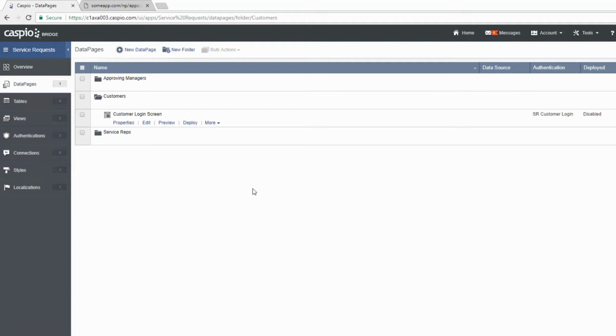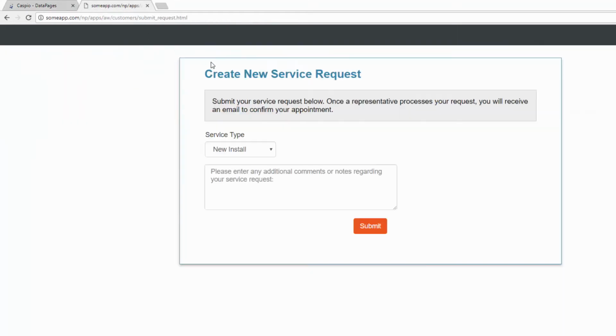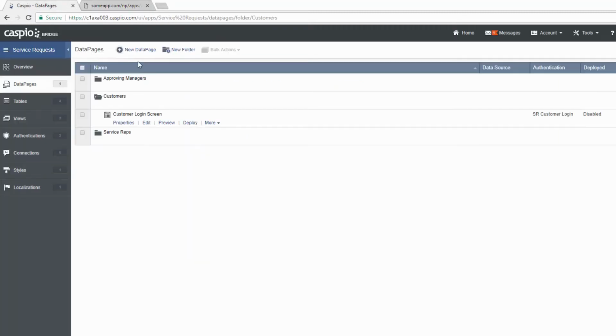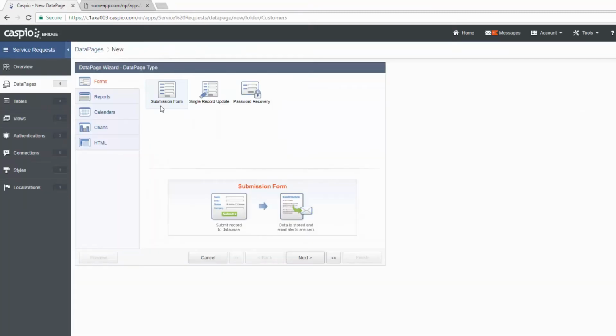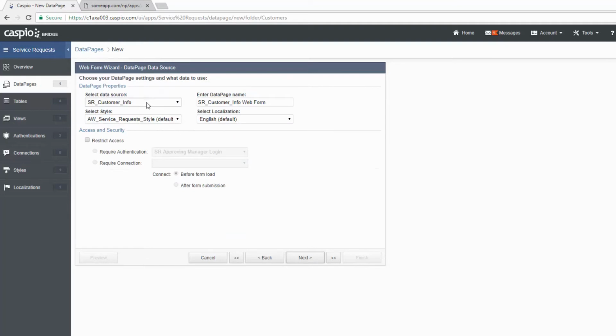For my second data page, I want to create the submission form for a customer to submit the request. So looking at my live example, I would like to build this form next. So let's build our new data page. And this time I'll build a submission form because I want the customer to submit the request. I'll hit next. And I'm going to select my table that contains all the service requests because as a customer, when I submit the request, I want that information to be stored in that table.